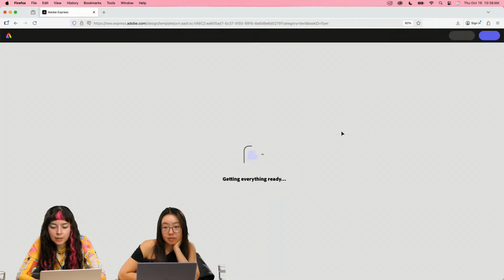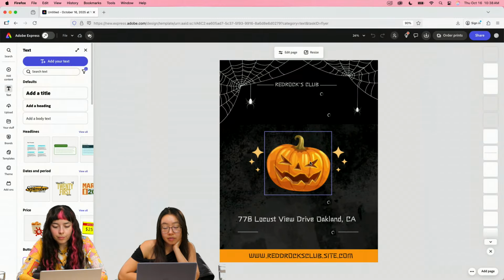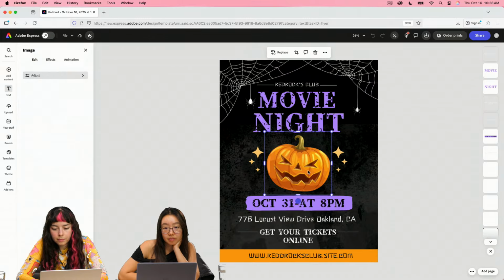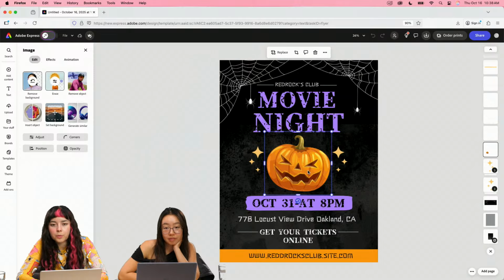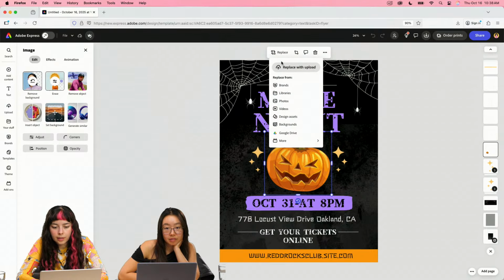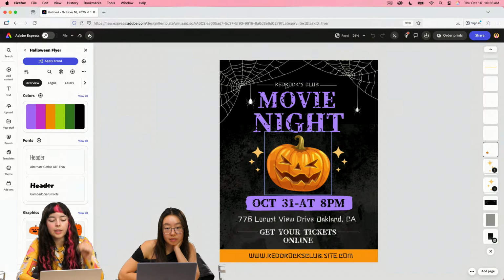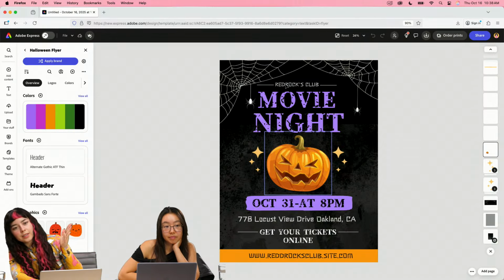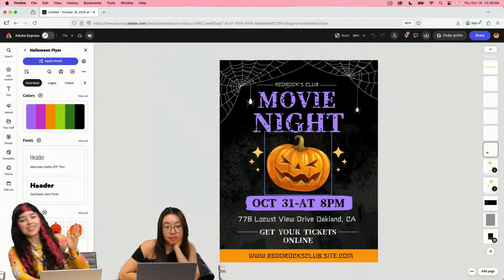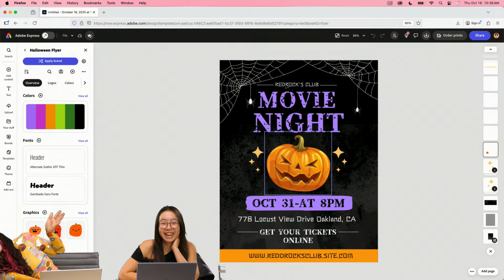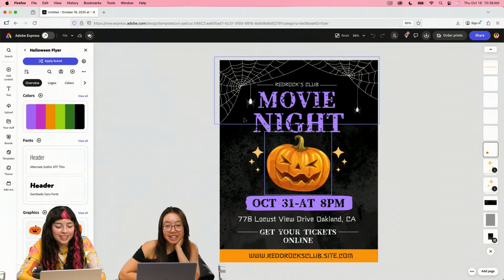So now we're gonna select it. We're gonna hit customize template. And then just real quick, we're gonna select this pumpkin in the center, and here at the top, we hit replace. Replace with from brands. And it's gonna pop up the brand that I just created. Wait, which way? Yeah. Right here is my brand.